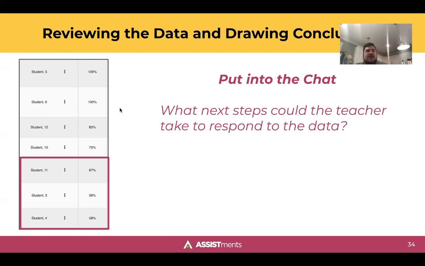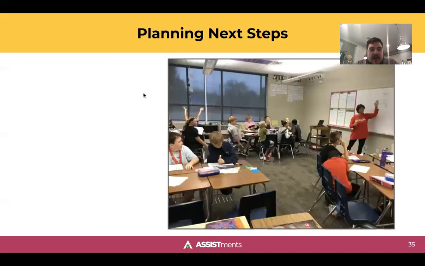Excellent. All great ideas. And so hopefully through our session today, through talking about those key data points in our assignment report and walking through these common scenarios that you might come across in your own practice on a day-to-day basis, this will help you to understand how you can quickly take our data and then make decisions in the moment that best suit the needs of your students.